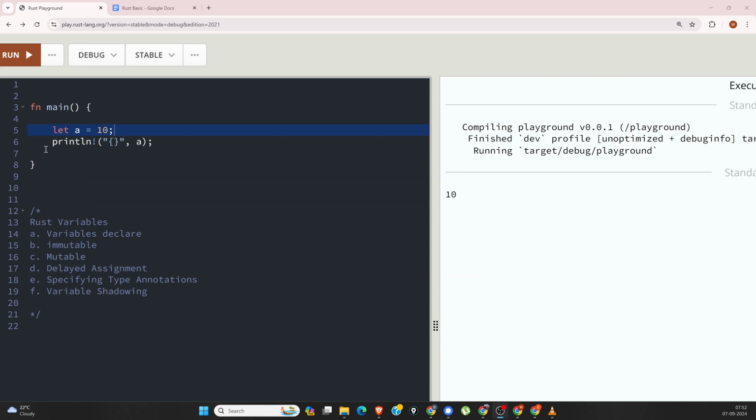So if you see closely, while declaring the variable, we did not mention its type. Usually in many programming languages, if we declare any variable, we mention a data type like char or string. But in Rust, we did not mention it because Rust can automatically deduce the data type of the variable during compile time.